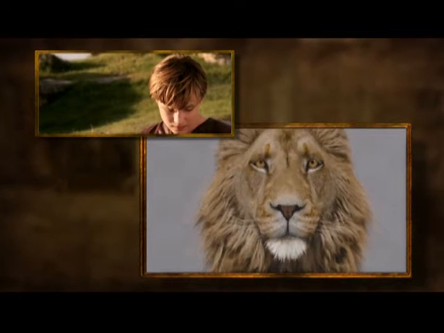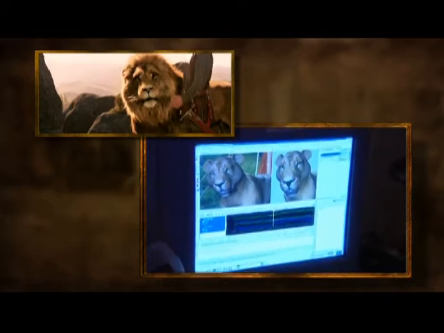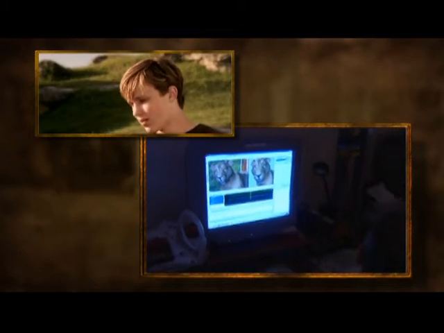We had to build in the facial controls to be able to get every expression, every emotional beat that Andrew was going to demand.